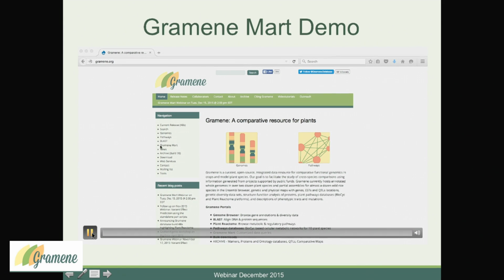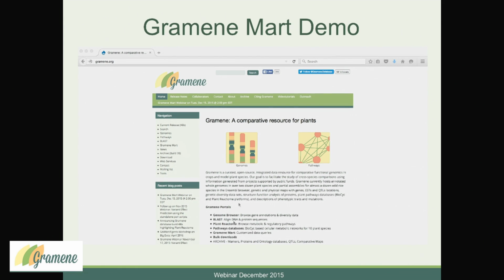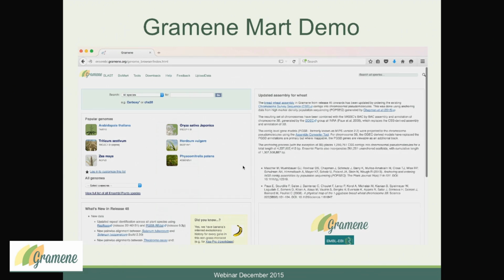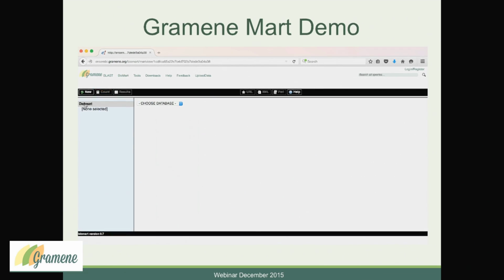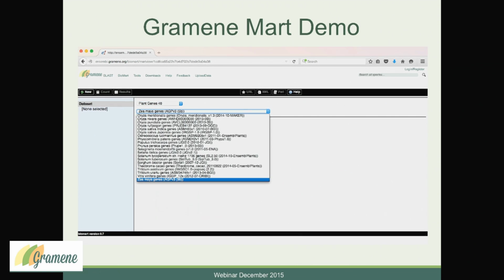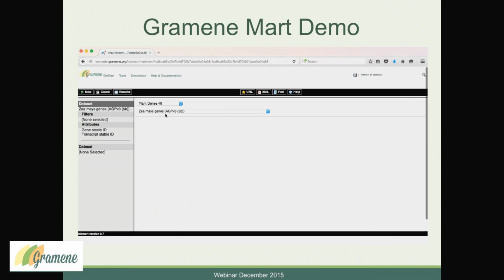So here we go. From the Gramene website, from the front page, I show you the 3 ways that you can get into BioMart. In here, I went directly to the genomes page, and I clicked on the top for BioMart. This is what you see first. In the dataset, you can choose genes or variation, and then the species. In this case, I chose maize.